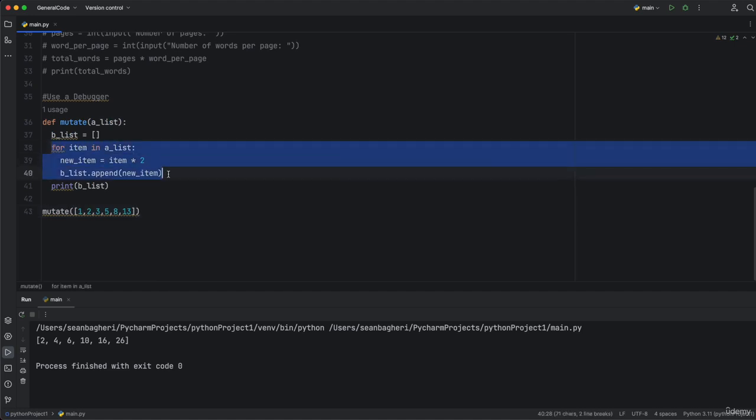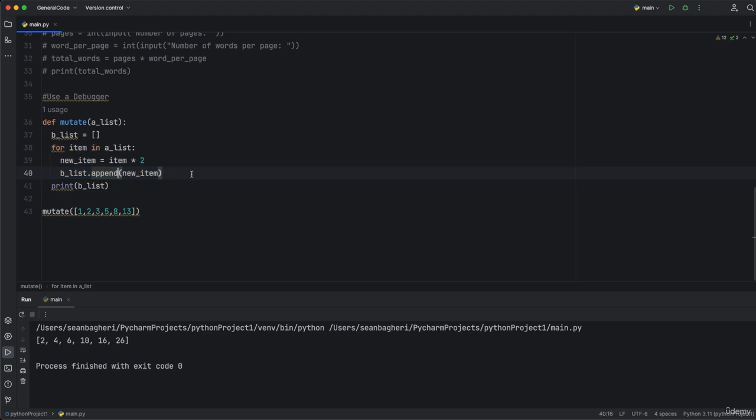Again, the indentation, as you know, is pretty important, and that was the issue essentially with this. We didn't indent this line of code correctly.